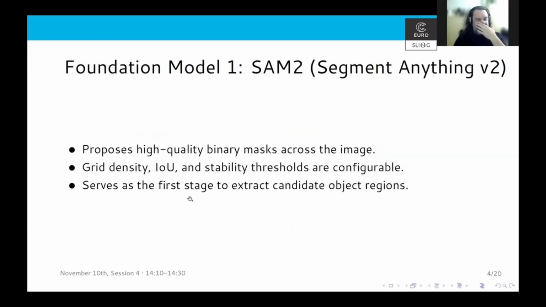So one of the foundation models that we use, the first one, is SAM2. Maybe you know it, Segment Anything from Facebook. It proposes high-quality binary masks across the image. I don't have images here because I was struggling with the HPC node for about 2 hours to get these images, but I can show examples later if we have time. Basically, it separates the image into different objects, but it does not tell us what the object is. So it can work on anything.